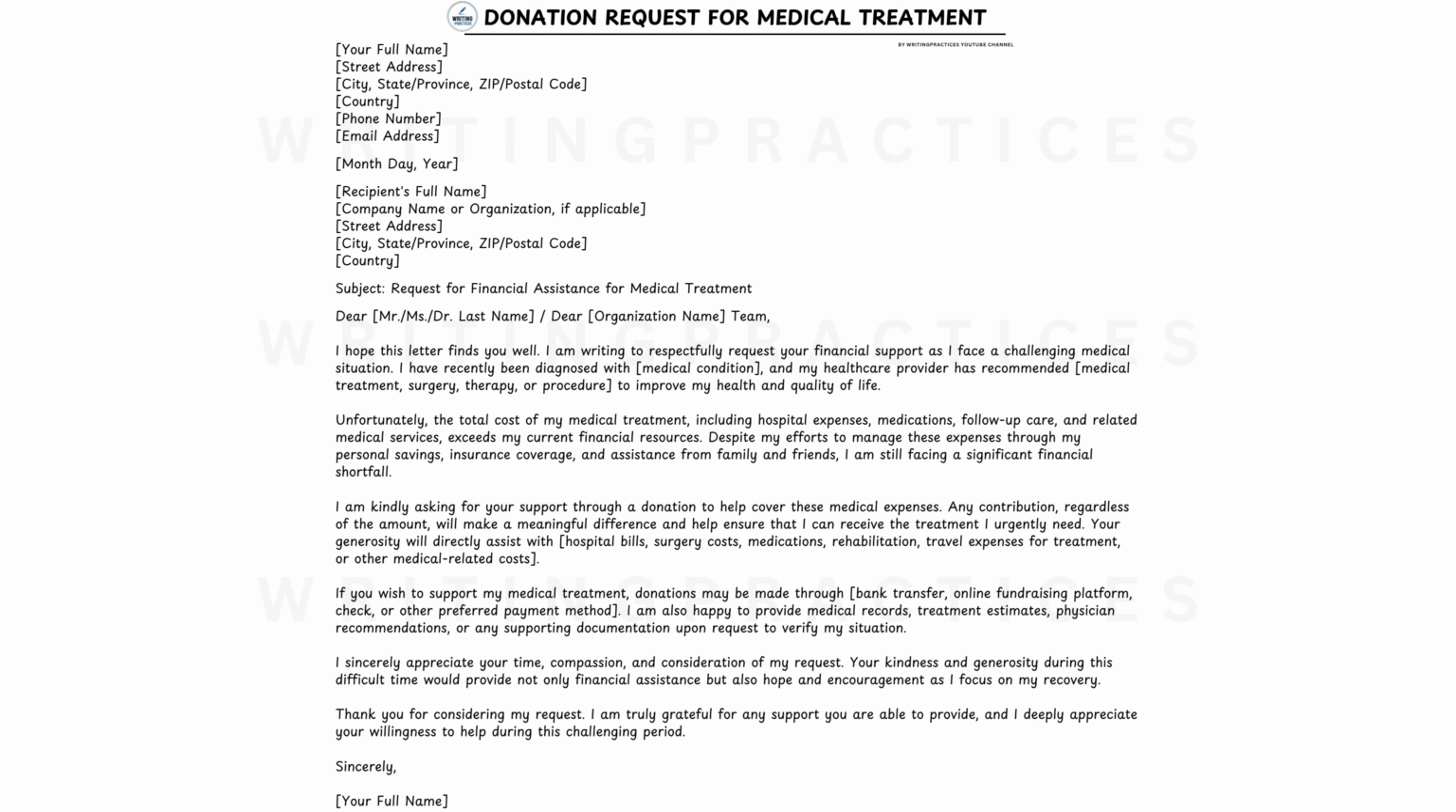Before sending your donation request letter for medical treatment, carefully review every detail to ensure your medical information, financial explanation, and donation request are accurate and truthful. Whenever possible, support your request with medical records, treatment estimates, or other relevant documentation. A strong donation request combines honesty, transparency, gratitude, and clear information that allows potential donors to understand both your situation and the meaningful impact their generosity can make.